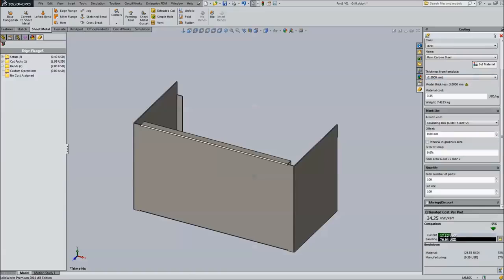Probably 1.5. So what's that? 16 gauge material? Yeah, 16 gauge. Gives us about $34 cost. So we get the strength from the material, and the cost is well below what we want to maintain.